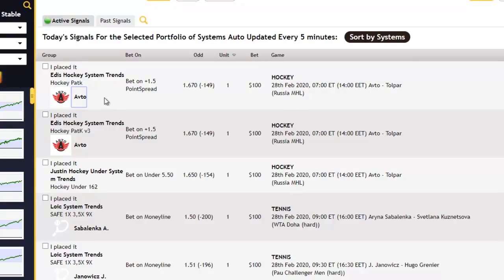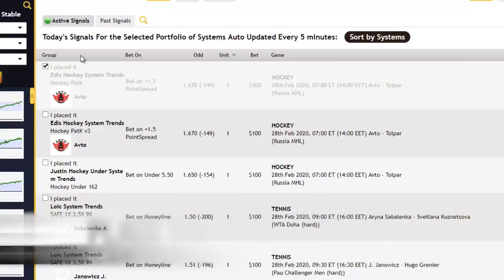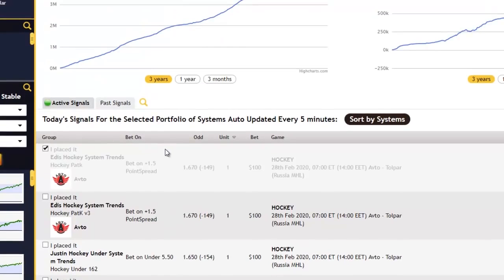Alright, so normally what we do is, once you have these active signals, which we can place at any of our recommended bookies like 5Dimes or Bet365, and in doing so you'll enjoy your big wins and profits the next day. So once you're done placing them at your bookie, you come back here and just simply click that to say that I placed it, and that'll help you to keep track of the bets that you've already staked.